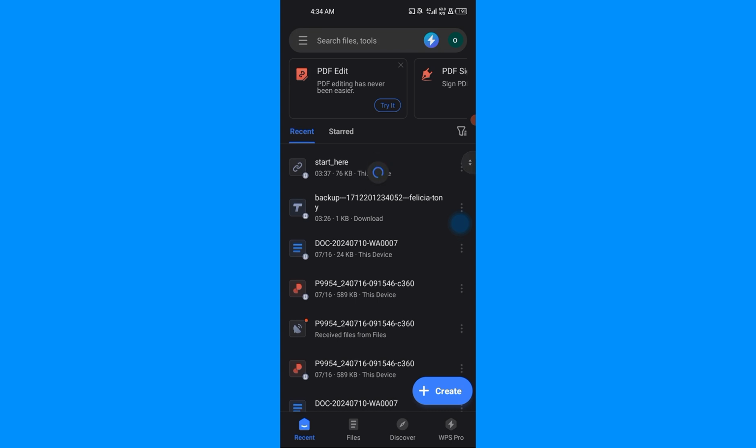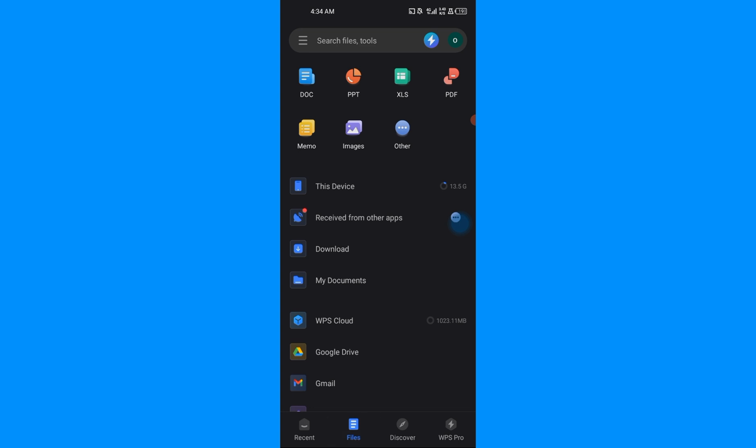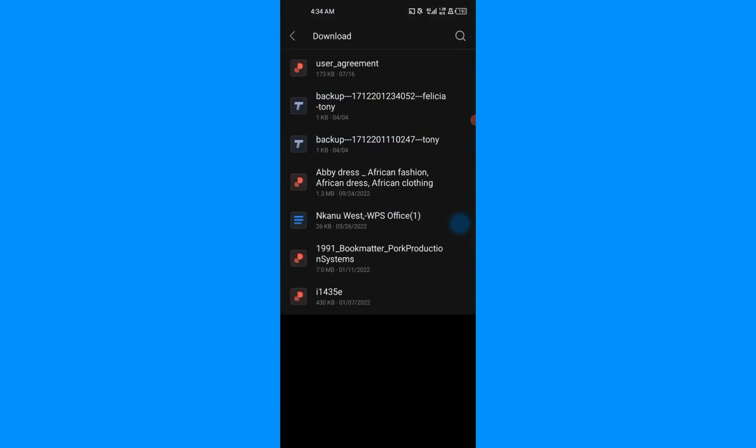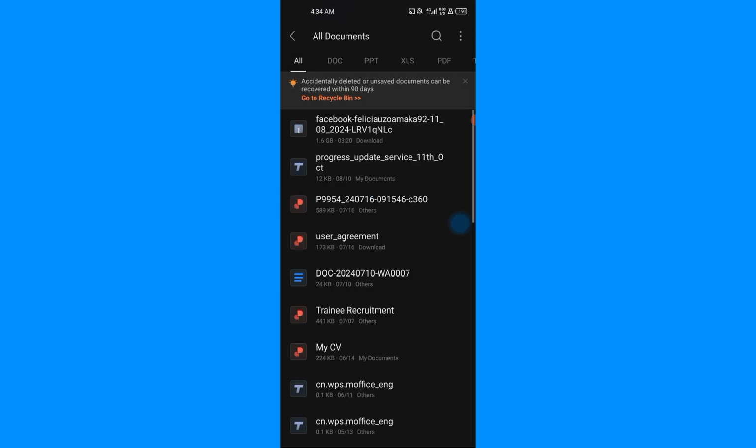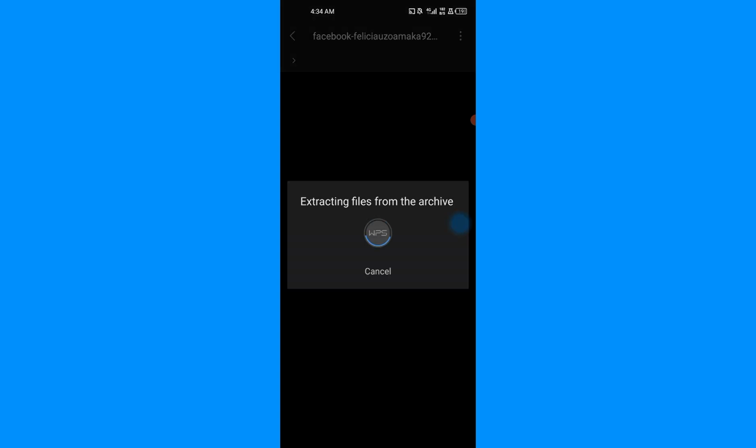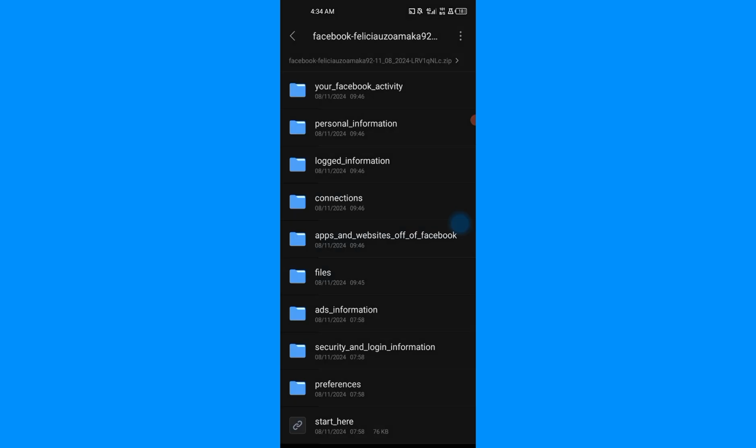So now this is my, go to your file, go to your downloads, your documents, sorry, tap on all, tap on Facebook message. So you extract it from Archive to your WPS in order to have access to it. But to have a complete view of what you want, it is much better on your desktop. So when you use your desktop, you will view your information very well. So tap on start here.